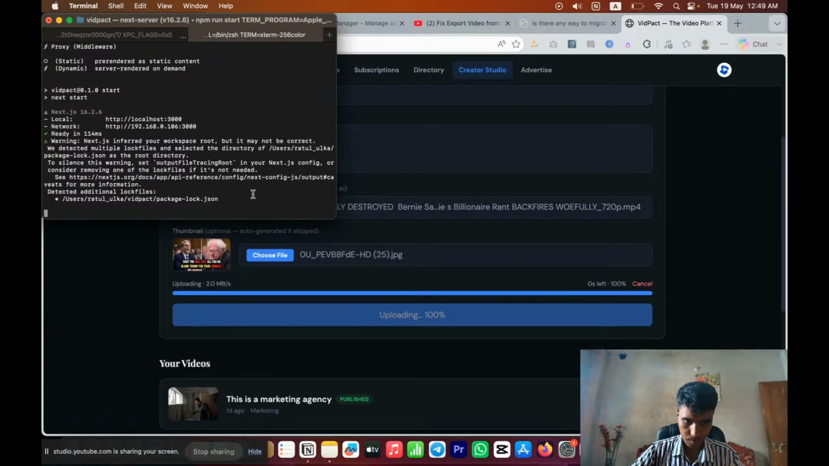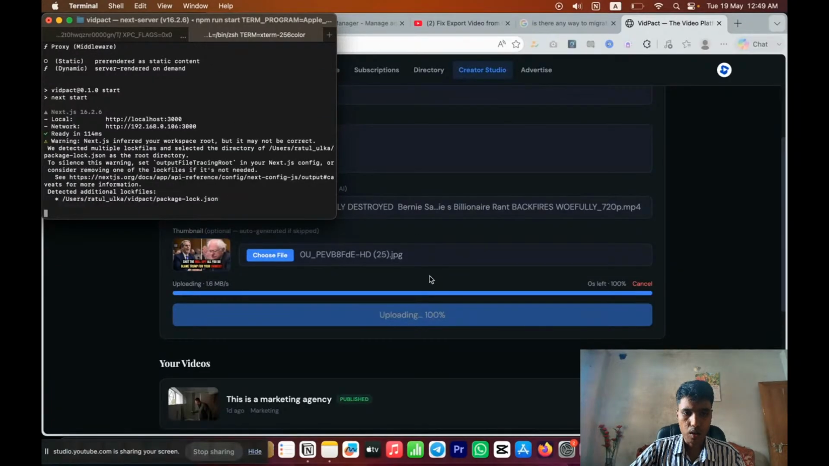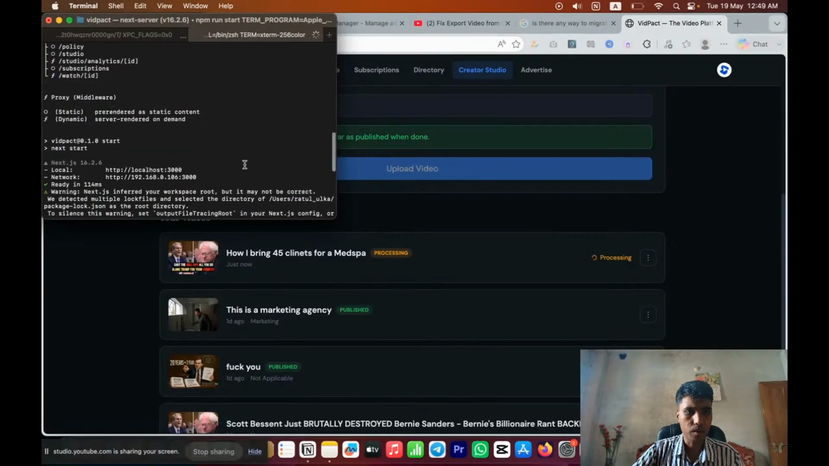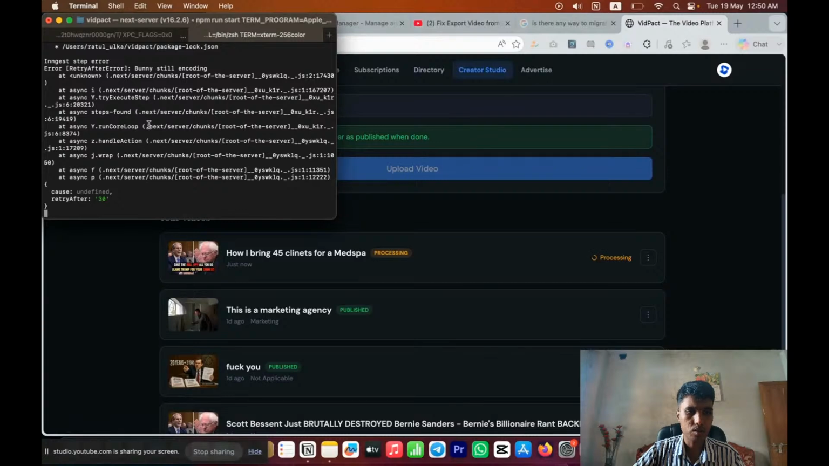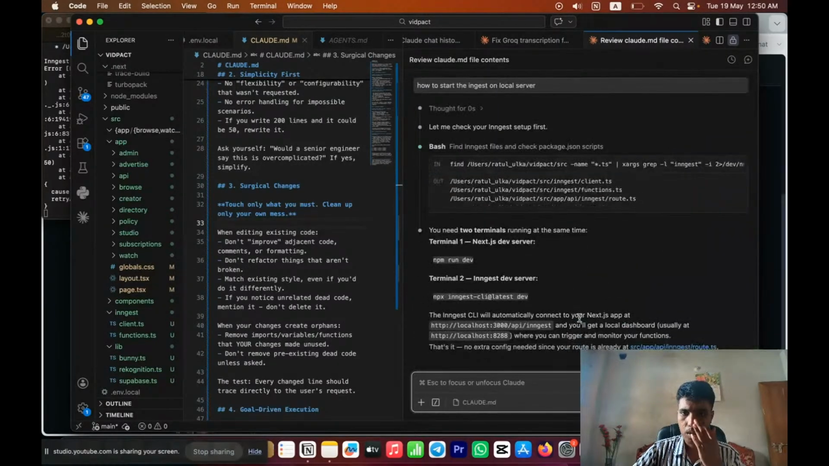Terminal isn't showing any error message, so let's wait for the processing. The processing started at 12:49, so let's see how much it takes. And we had the first ingest setup error, one is still encoding, retry after error, ingest step error. Okay, so retry after 30 seconds, it's fine. And then the next step, so the next step I actually need to check.